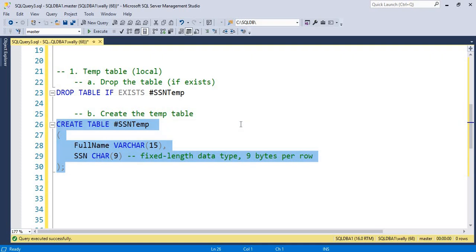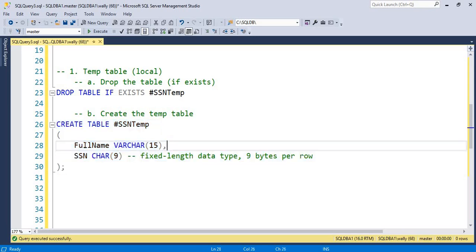The temp table is going to be called SSN temp, with the pound sign at the beginning because it's going to be a local temp table, only available to my session. I could make it global by putting 2 pound signs if I wanted to, but that's not the case for the moment. The table is going to have 2 columns. One is going to be full name, a varchar 15. And the other one is going to store the social security number, which is going to be a char 9.